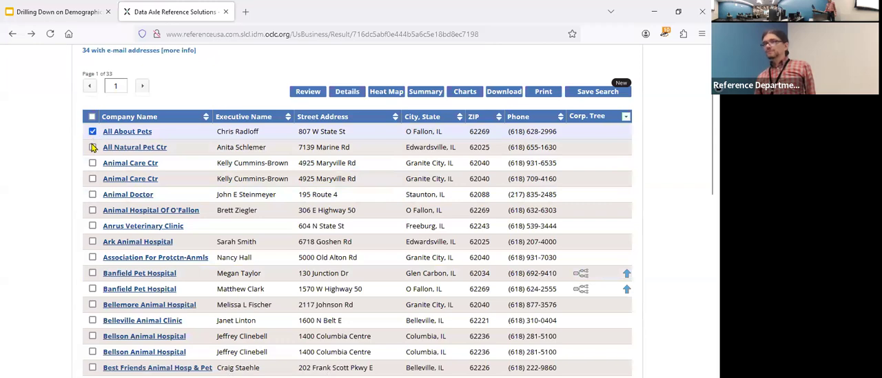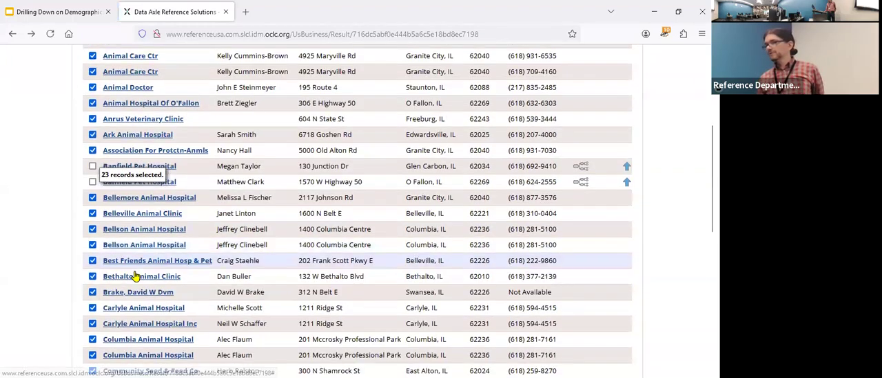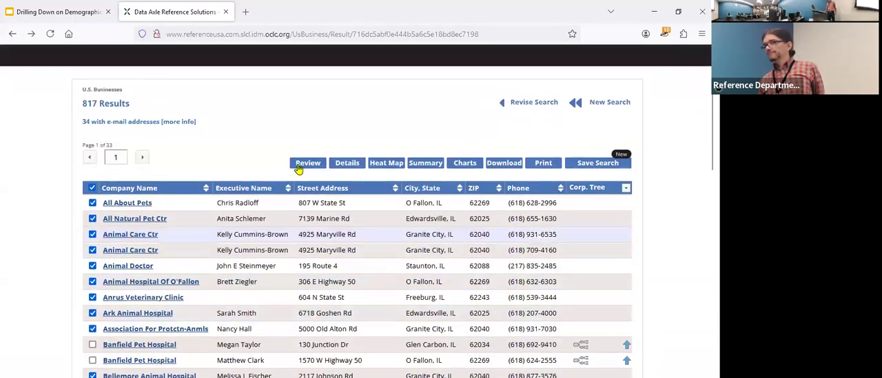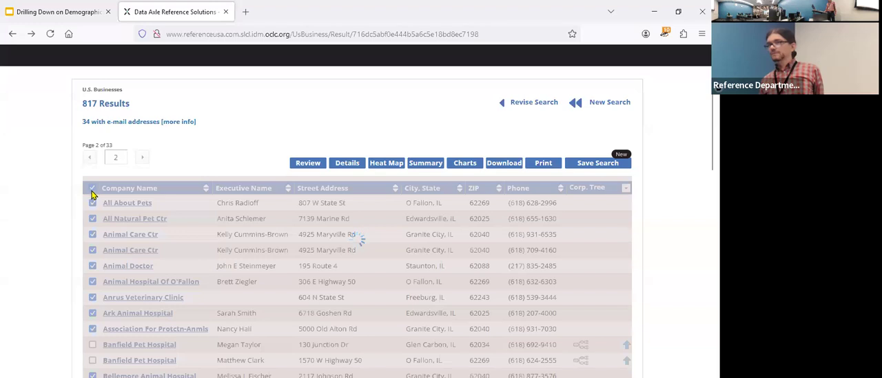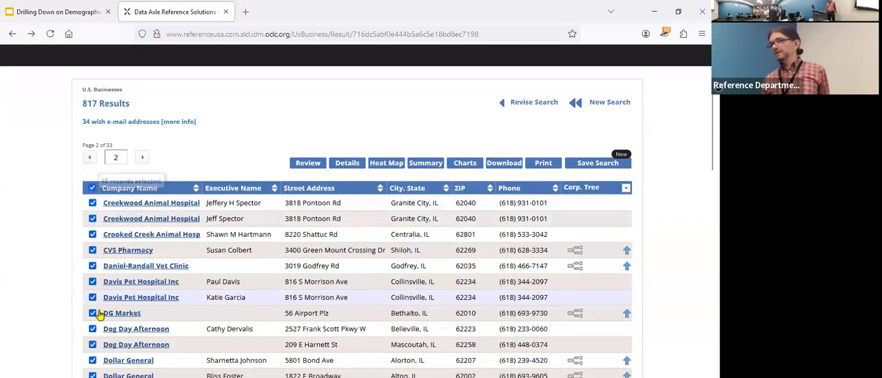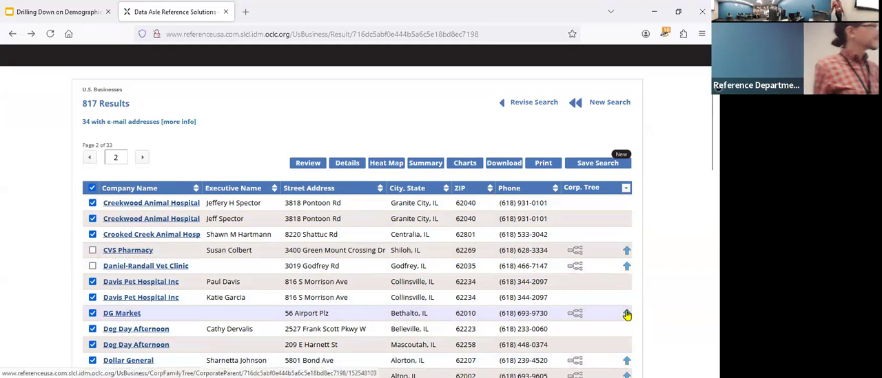But if you want to, you can choose the ones you want to call, choose them all, decide you don't want to call corporate parts of the corporate trees, and go page to page, wash, rinse, repeat on this until you're ready. And then you can download this list and use it as a calling list or a mailing list if you want.